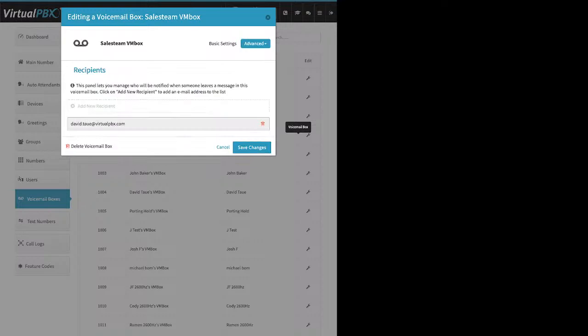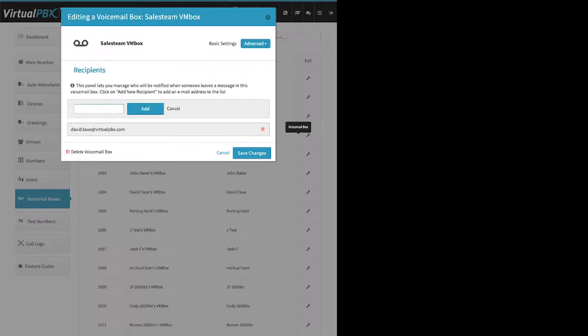Recipients. So your user voicemail boxes already have a built-in recipient, right? That email address used for login. But if you need to add additional recipients to any voicemail box, whether it's a user voicemail box or one you just create, you come here under Advanced and Recipients. You click where it says Add New Recipient, and then you put the email address. If you need to add more, you click on Add. Otherwise, you would click on Save Changes.